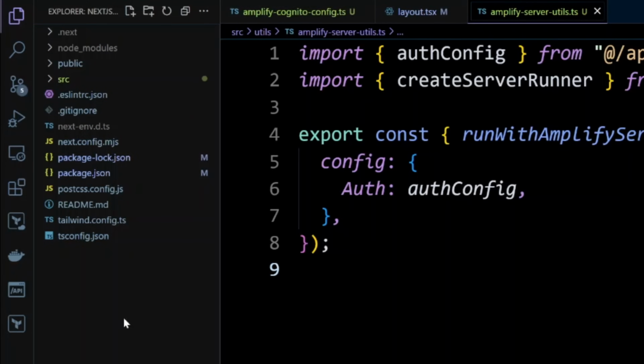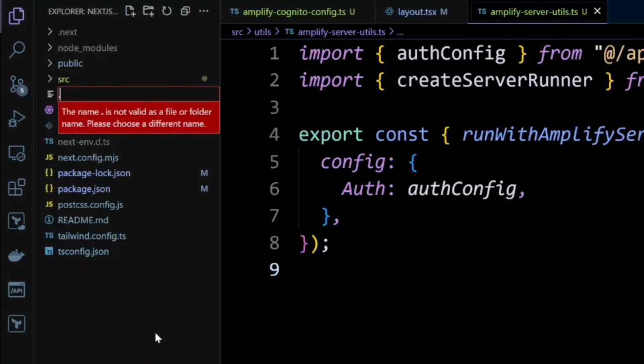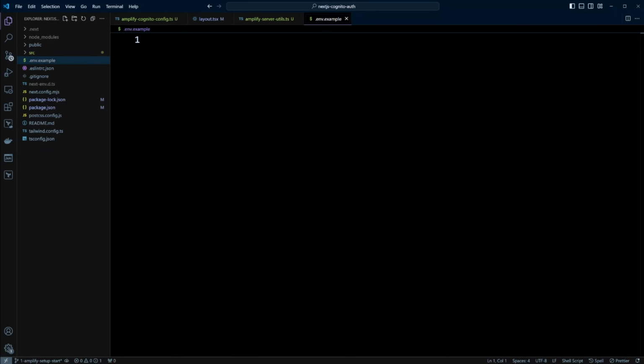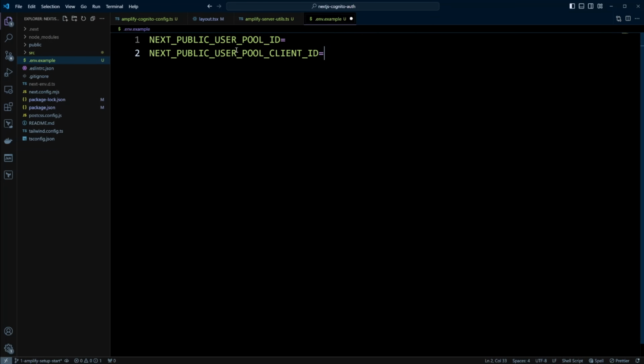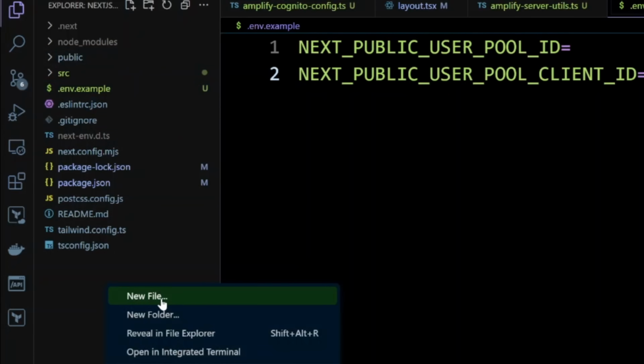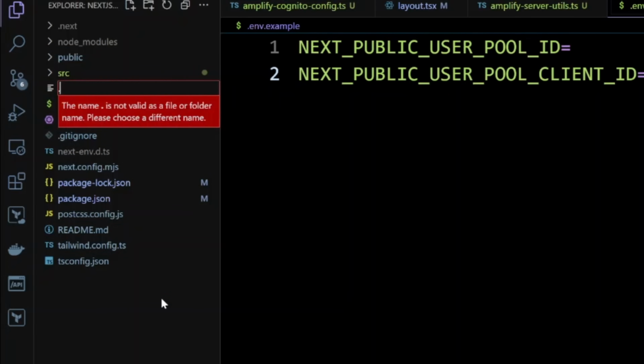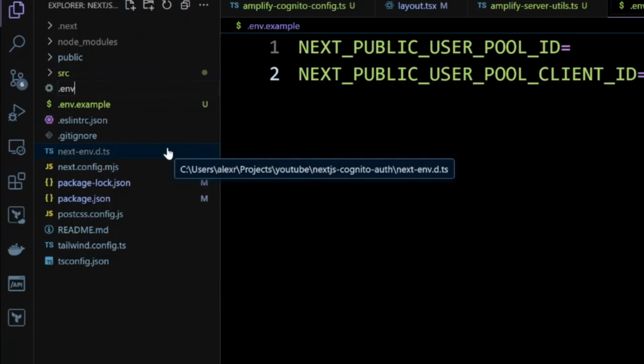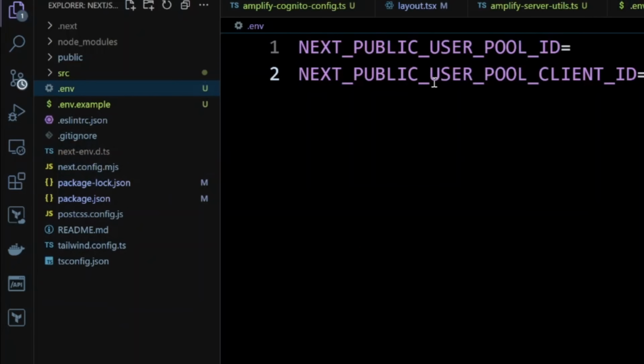Finally, let's define environment variables. So in the root of our project, let's create a new file called .env.example. And in this file, we're going to put the following. We're going to have next public user pool ID and next public user pool client ID, since we're going to be using these variables on the front end and the back end actually too. So we're going to prefix it with a next public. So now let's create also .env file where we're going to put the same variables, but now we're going to assign the value to them.